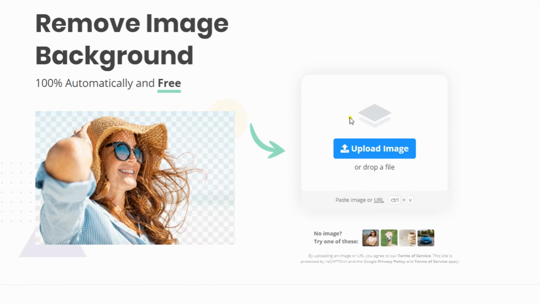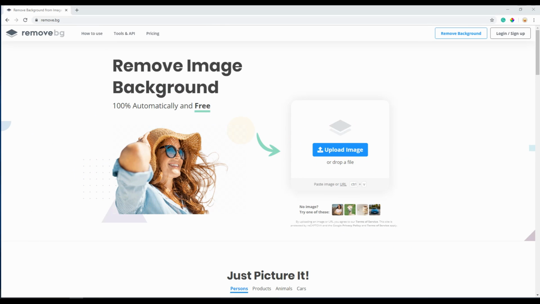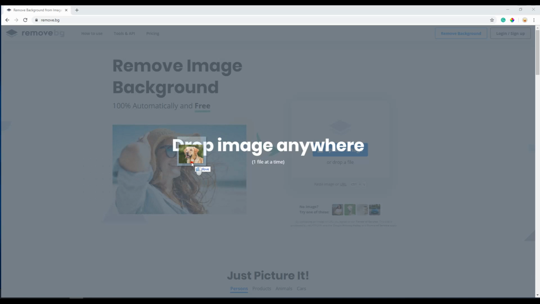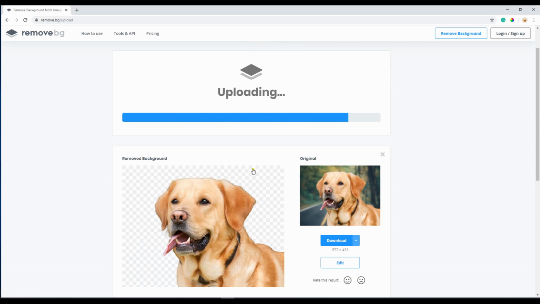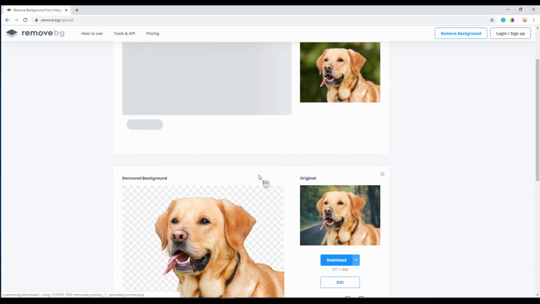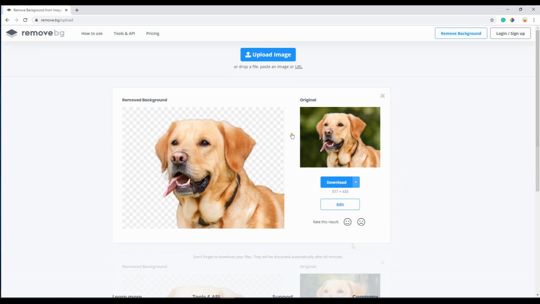Guys, once you're on this page, all you need to do is upload the image or simply drag and drop the file anywhere on this page. Guys, check this out. Wow guys, look at that. Let's try another image.